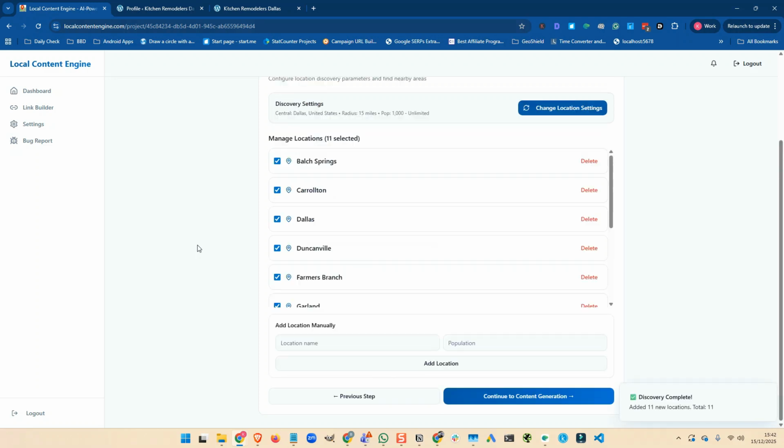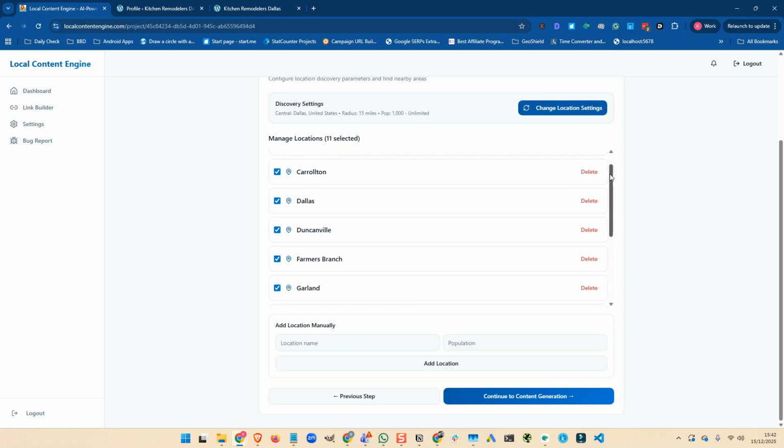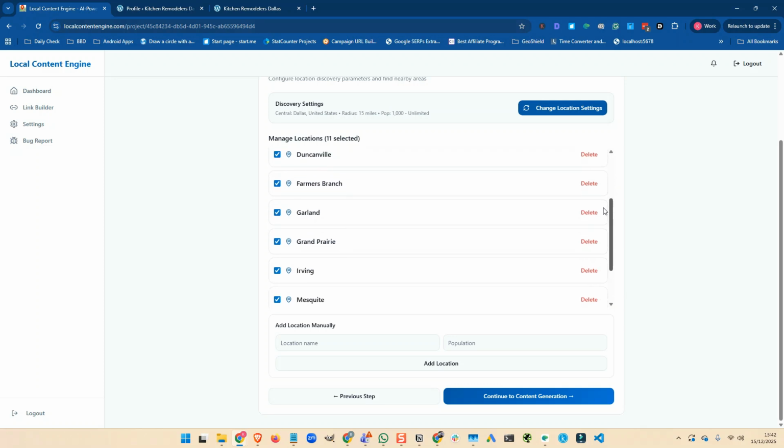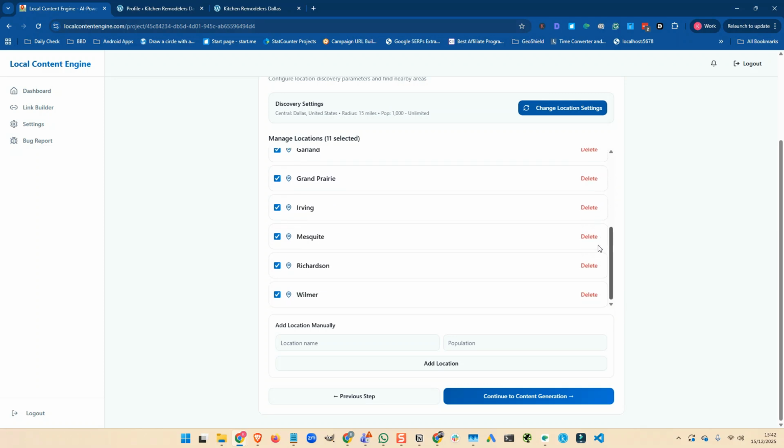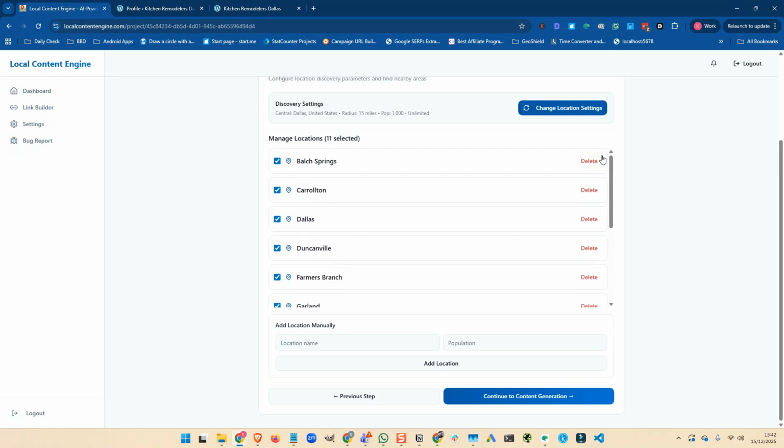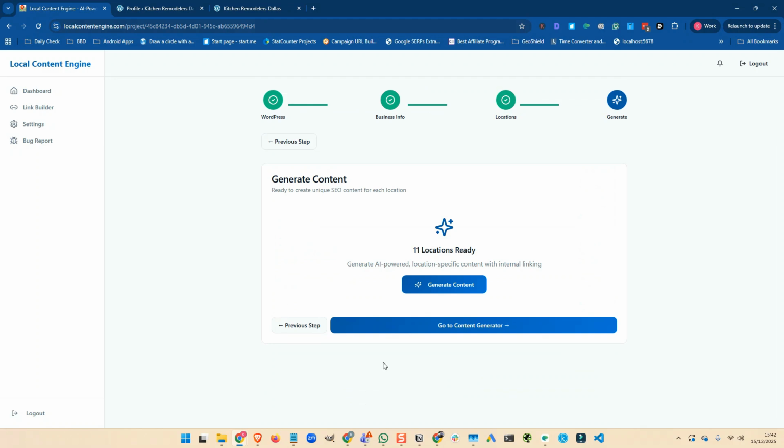Okay, so it's only found 11, which is sort of really valid. The other ones it's got rid of. So we've obviously got Balch Springs, Carrollton, Dallas, Duncanville, Farmers Branch, Garland, Grand Prairie, Irving, Mesquite, Richardson and Wilmer. So that's our 11 locations. Now we can add to this later on, or we can just leave it, or we can add locations manually if we want. I'm just going to leave it at that and continue to the content generation. Okay, so 11 locations we're going to generate the content for.